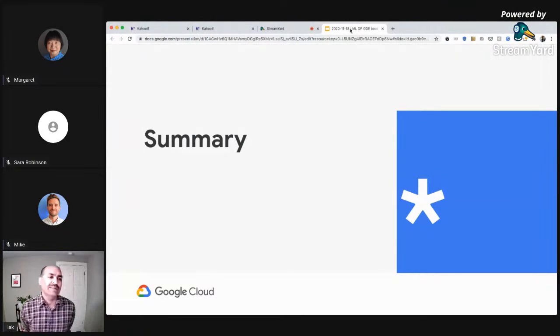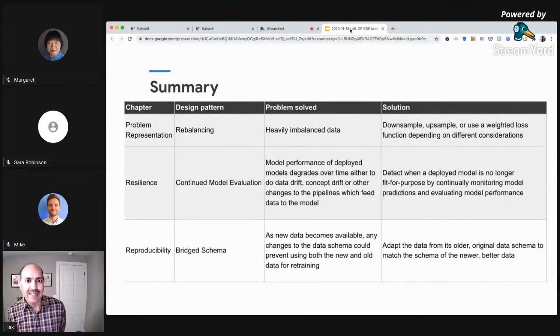So in summary, Sara, Michael, and I showed you 3 of the design patterns from our book. Okay, and they're from different chapters. The rebalancing design pattern is from the chapter on problem representation, where the problem that we're trying to handle is heavily imbalanced data, and we showed you 3 solutions there: downsampling, upsampling, or using a weighted loss function, depending on different considerations. And many of you were familiar with downsampling when I looked at some of the YouTube comments, but the upsampling was actually pretty new.